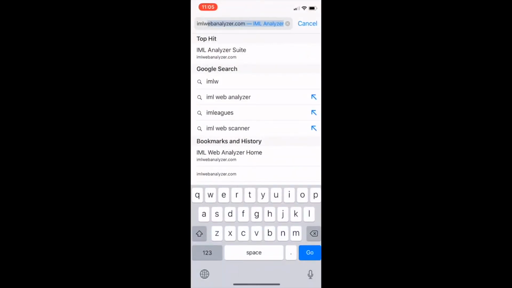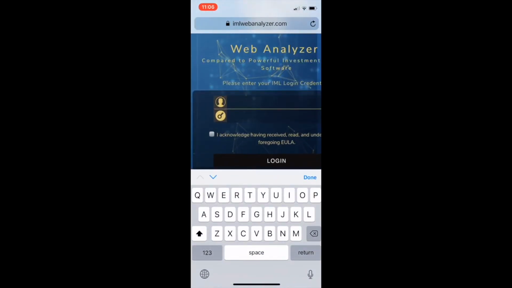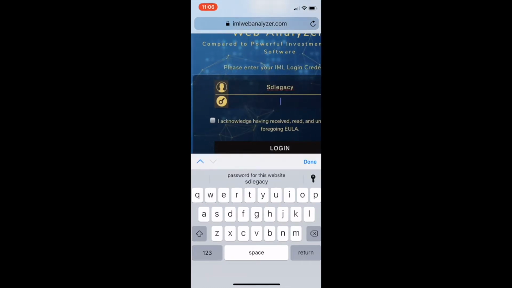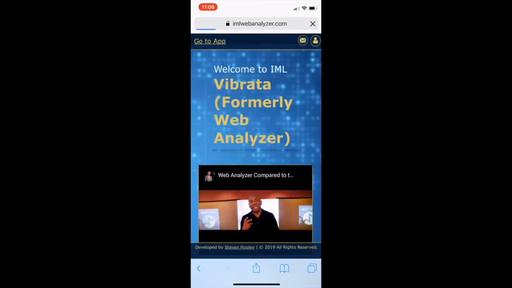If you go to imlwebanalyzer.com, that's the first step. You need to log in with your username and password that you created when you signed up for IM Academy. You're going to log in. You're going to click Go to App in the top left-hand corner.